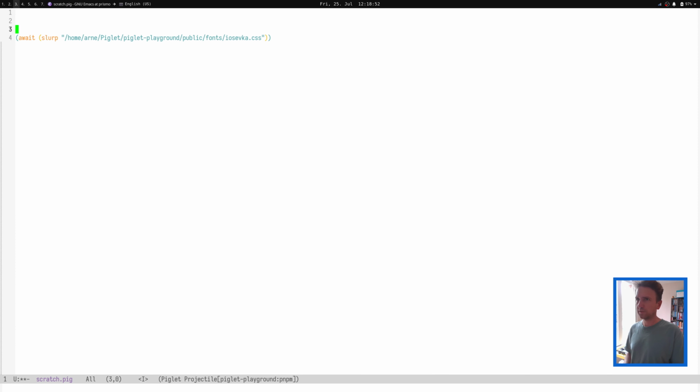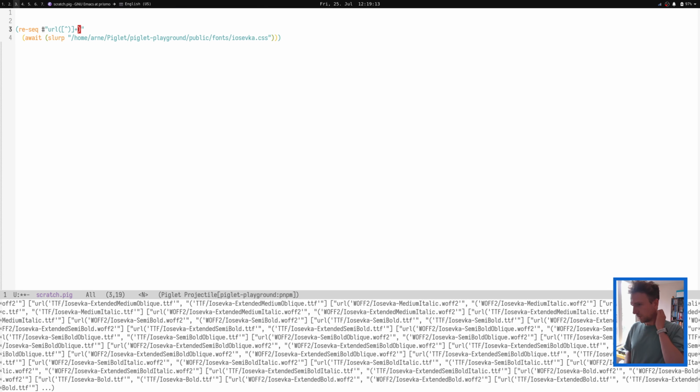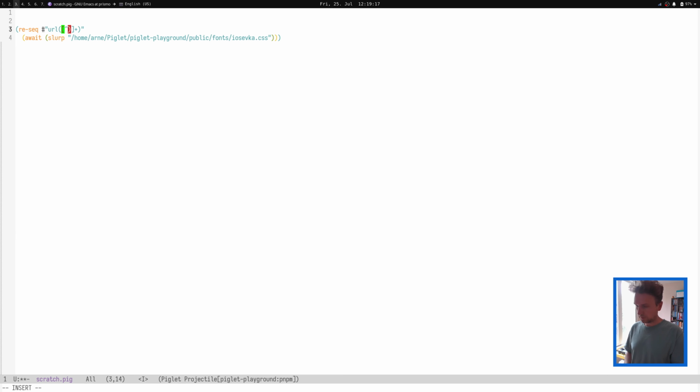Okay, yeah, there's our text. I think our PDP server got into a bad state. Can I do a re-seek on URL open parenthesis, not close parenthesis, plus? Okay, yeah.